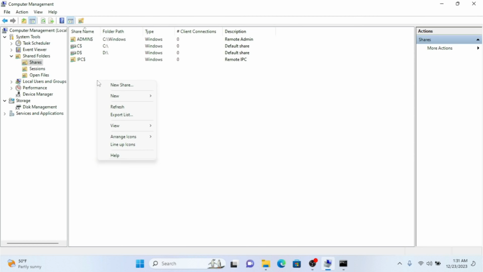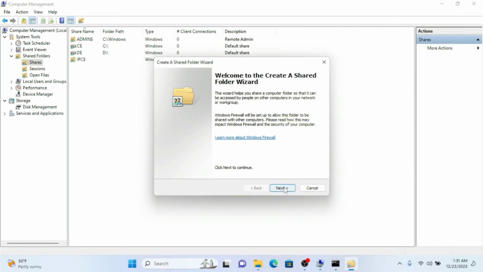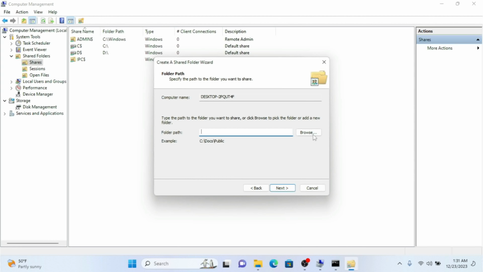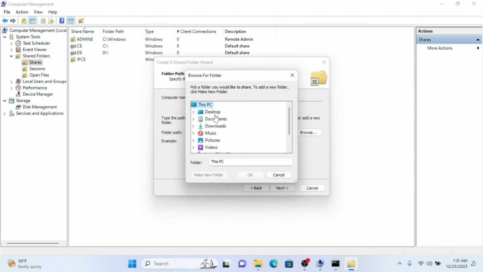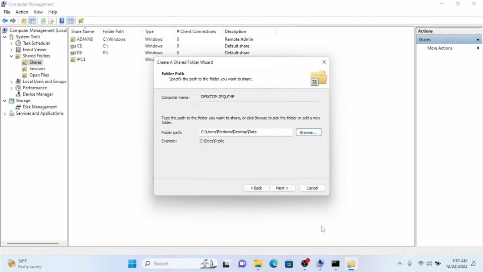Now I'm going to right click over here, click on New Share. We're going to click next, browse. Now I'm going to select a folder from the desktop. So now this is my data. I want to share it across the network so anyone can access this data. We are going to put a lot of files inside this, so anyone who wants to access these files can synchronize data or use this data across the network. We're going to click OK.